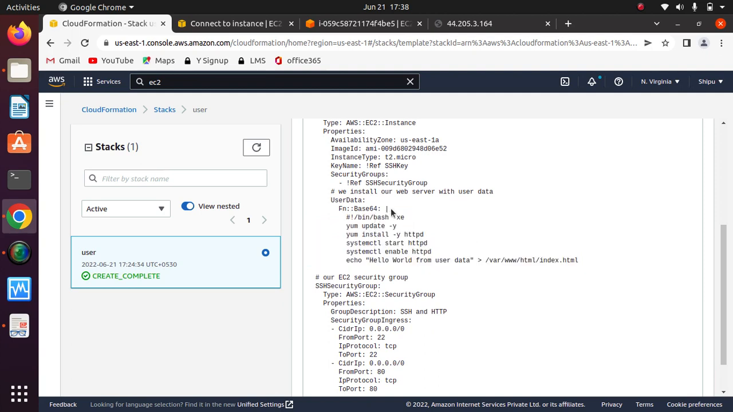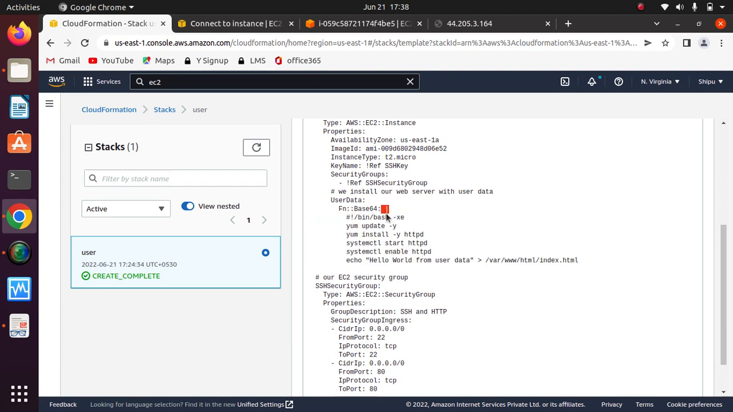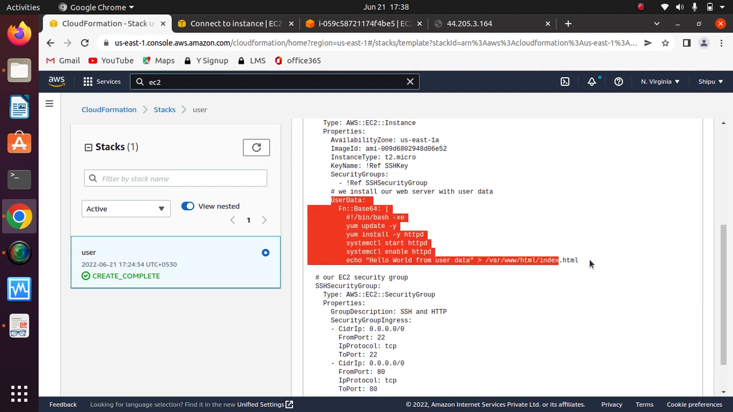When we give a vertical pipe here, it means that everything we have written here is considered as a single block. That's why we have given the vertical pipe. And this is Base64, so everything will pass through Base64, and that is how it works. So that is user data. This is the basic syntax for the user data, and you should follow it.